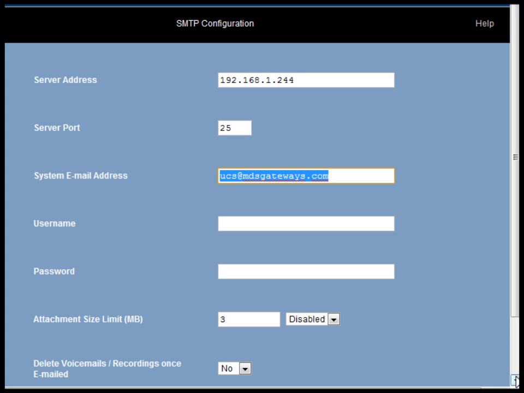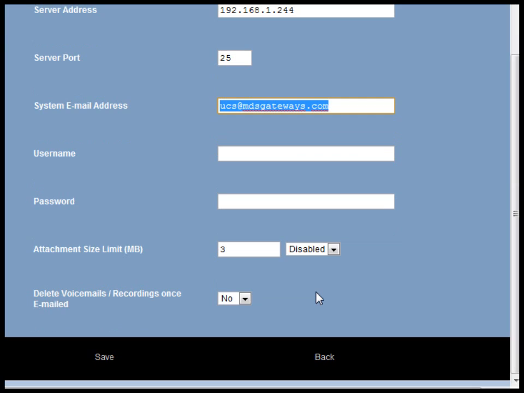Further down the SMTP configuration page, we have an option to limit the size of each email attachment to 3 megabytes. Enabling this means that if the recorded call or the voicemail message is larger than 3 megabytes, it's broken down and sent as 2 or more attachments on separate emails.